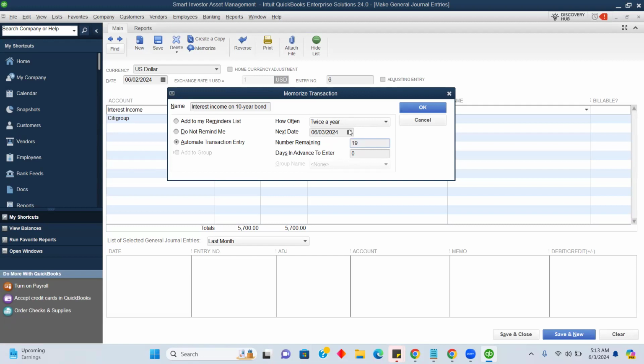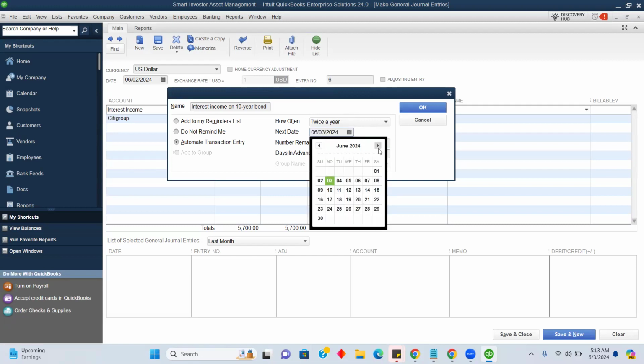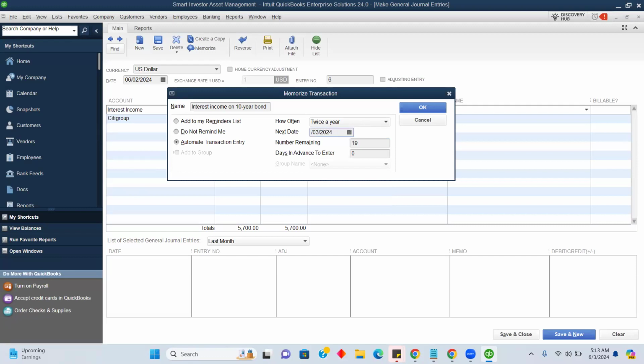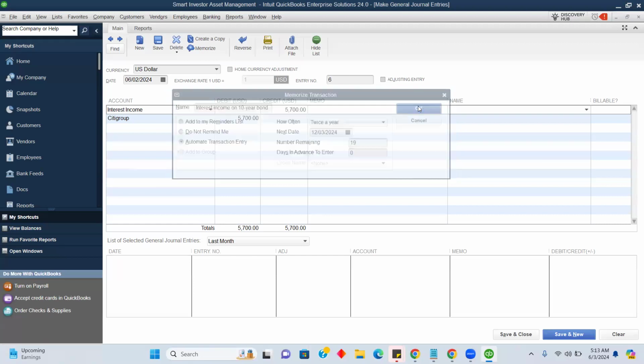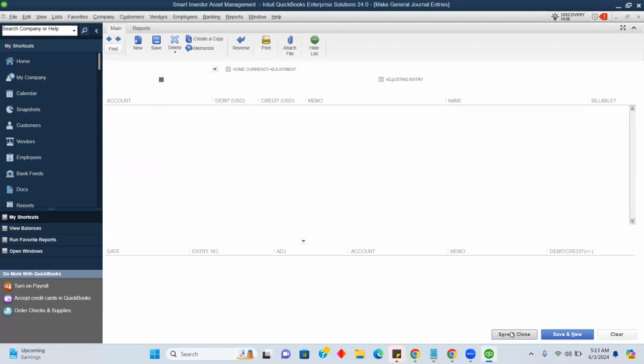So the next one that is going to come in, already in June, will be when? Do you understand? If we receive here the next 6 months, it's going to be in December. So here you put December 2024. That's the next 6 months, because this is twice in a year, every six months. So the system automatically automates this posting for you. You click OK, and then you click save and close.